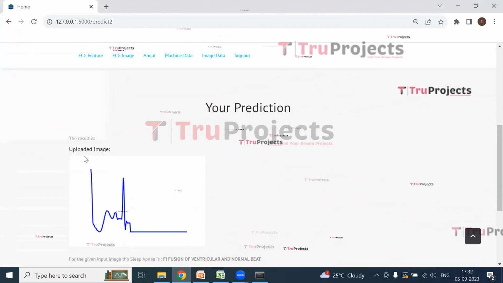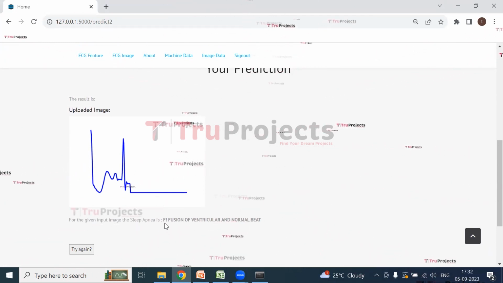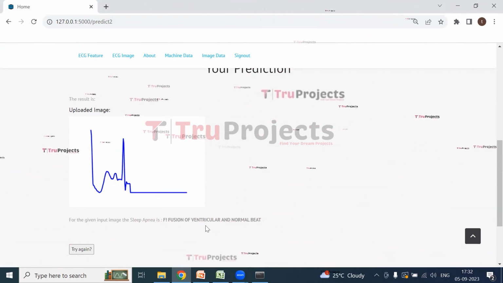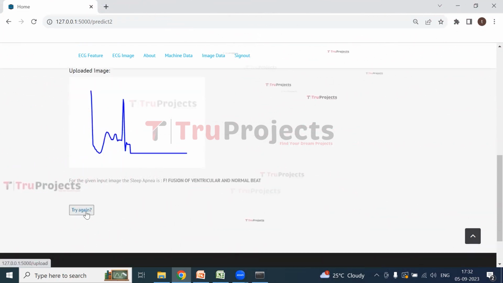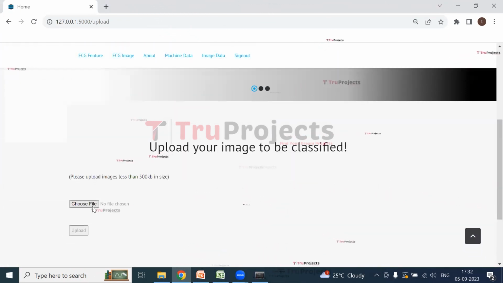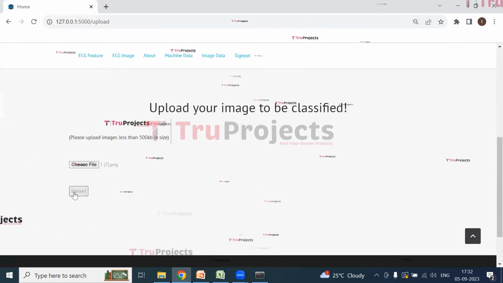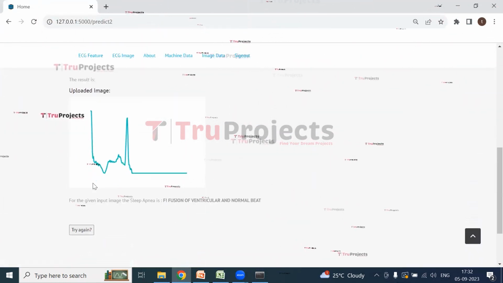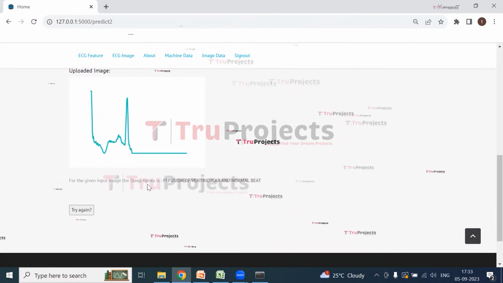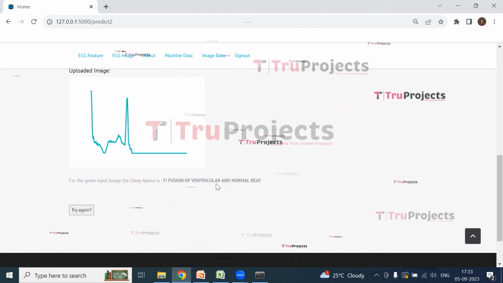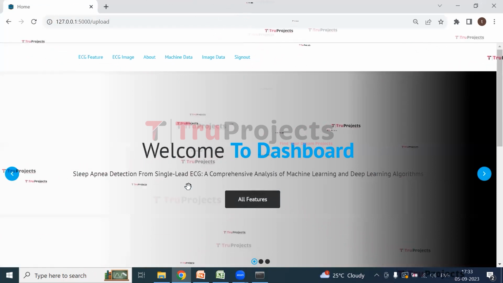So here we can see this is the uploaded image, and for the given input image, the sleep apnea is F, that is fusion of ventricular and normal beat. Now let us upload one more image and check the type of the sleep apnea. So here we can see this is the uploaded image, and for the given input image, the sleep apnea is fusion of ventricular and normal beat. Let us upload one more image.